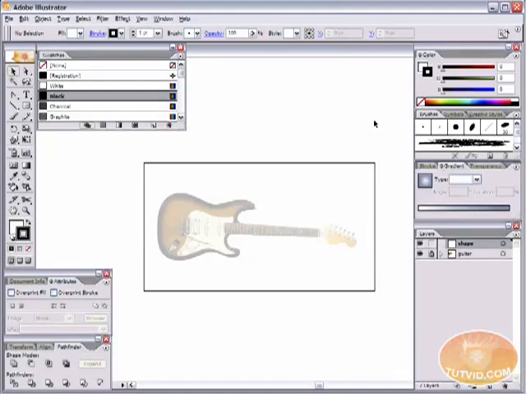In this video tutorial we are going to take a look at using the pen tool here in Adobe Illustrator. We're using Adobe Illustrator CS2 today. Now the pen tool is the granddaddy of all these vector tools. In Photoshop it's a vector tool.